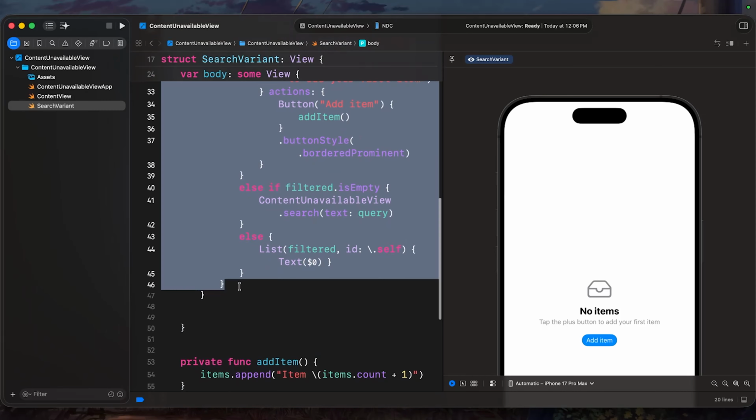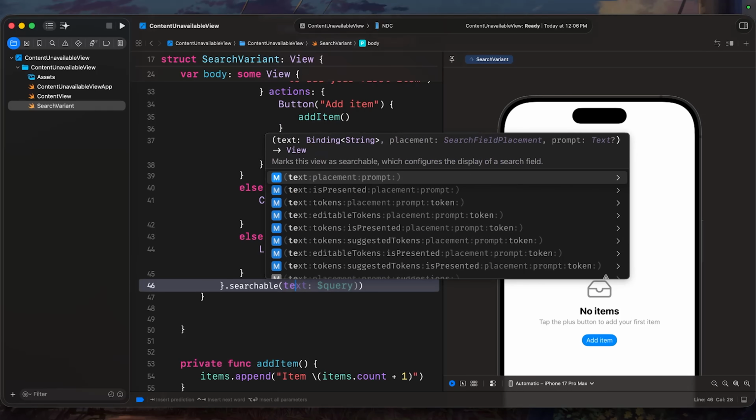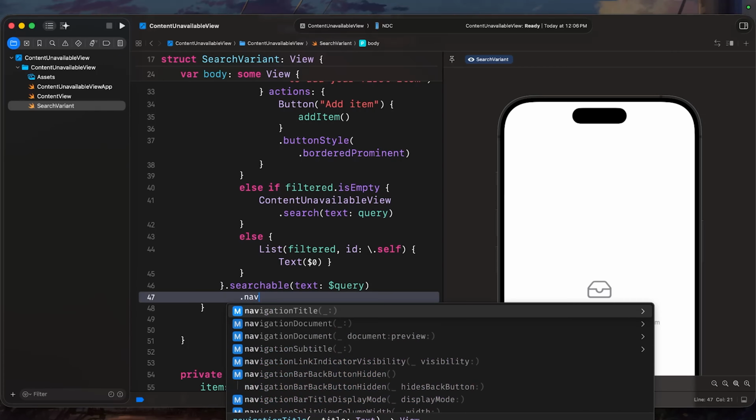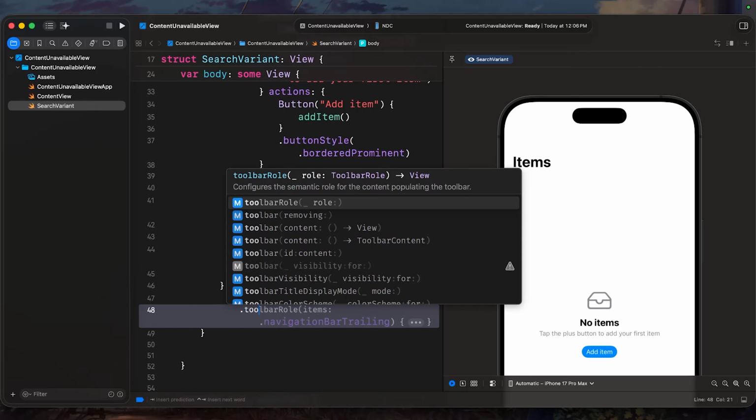Okay, let's go down 2 braces. So the end of our Group, we'll add the .searchable. And within the brackets, we're going to have the text, and we're going to look at the binding of query. We'll also add the navigationTitle. So in this case, it'll just be Items. And we can see that even though we have the ContentUnavailableView, things like the navigation title still remain, toolbars, etc.